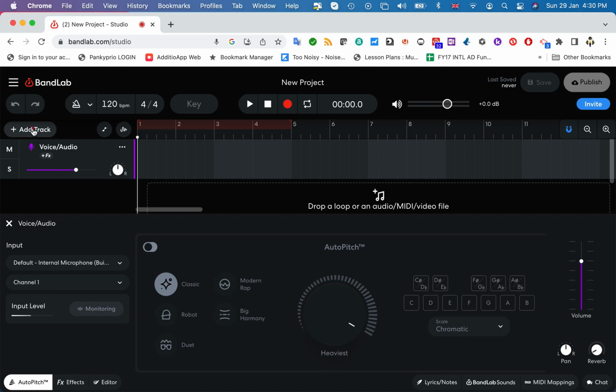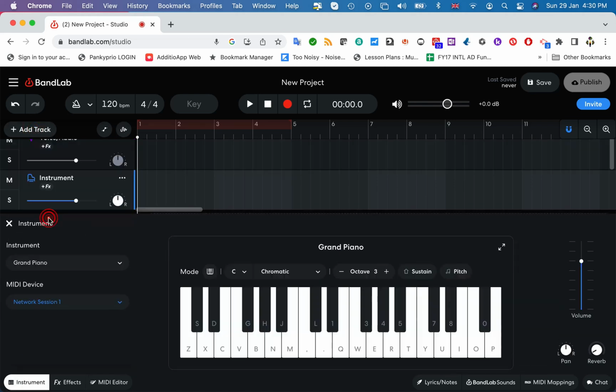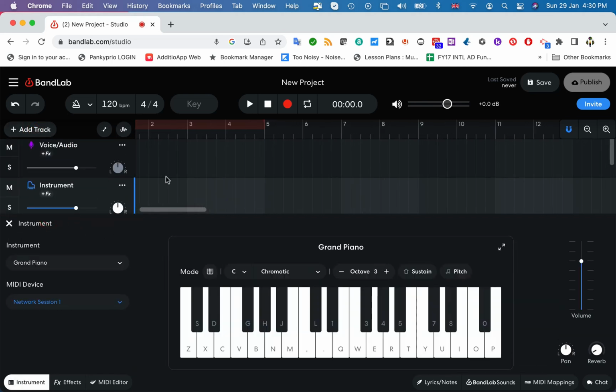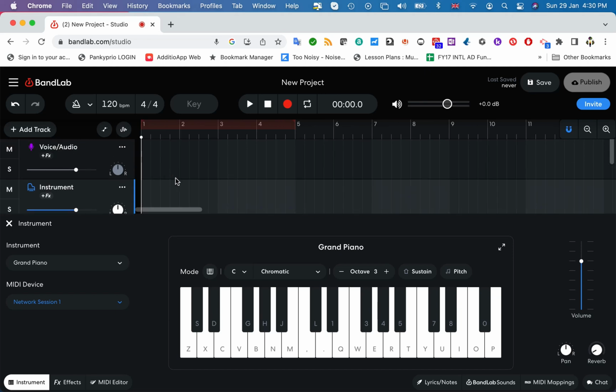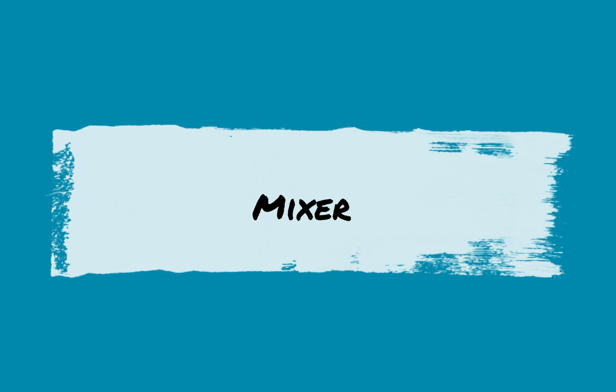And I can also add a virtual instruments track so that we can get started.